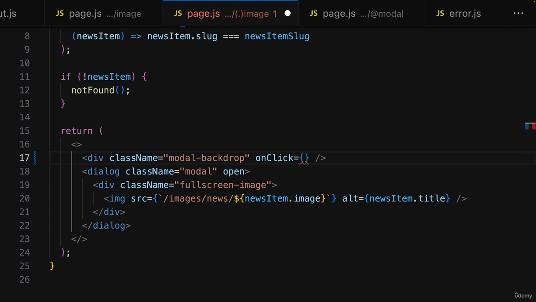So what we want to do here is navigate programmatically, you could say. We want to trigger a navigation from inside our code. So not because the user clicked a link or because the user manually clicked the back button, but instead from inside our code because the user clicked this div.